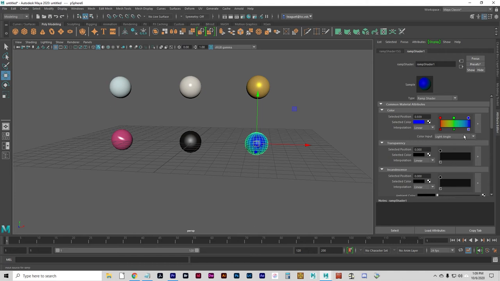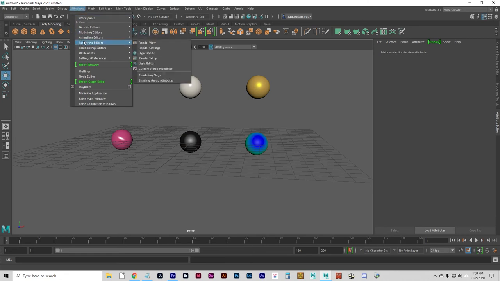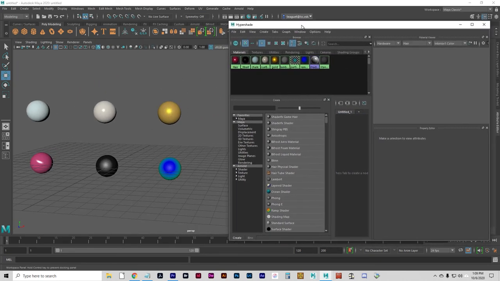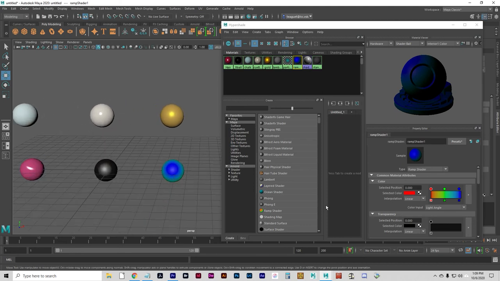The color input is going to determine how this gradient sits on the surface. So for the color input, I'm going to go back to my Hypershade window. Windows, Rendering Editors, Hypershade. Change this back to the shader ball, and the color input will determine how that particular gradient falls on the surface.